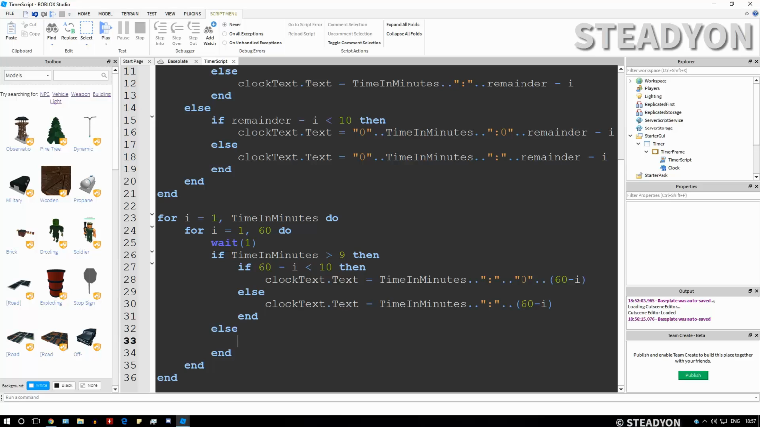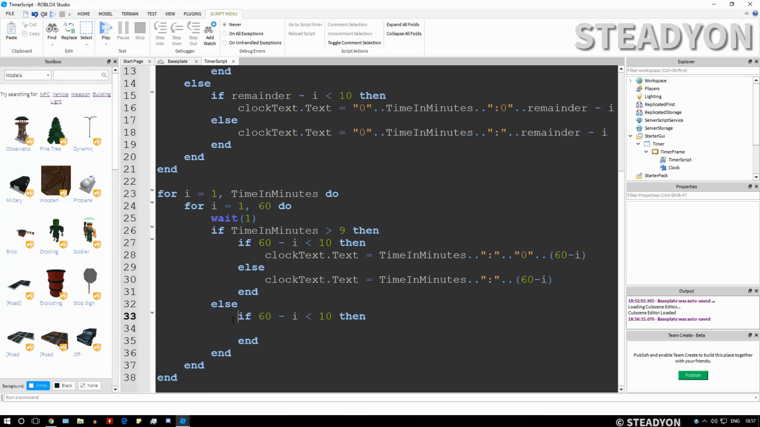We're very near the end now, actually. We're going to add an if 60 take away I is less than 10, then. So we're actually inside the else here of this if statement. So what this actually means is that if the number of minutes left is less than 10, so if the number of minutes left is a single digit, essentially, then do this. So what we're doing here is we're saying if the number of seconds left is less than 10, just like we've done here, then do this.